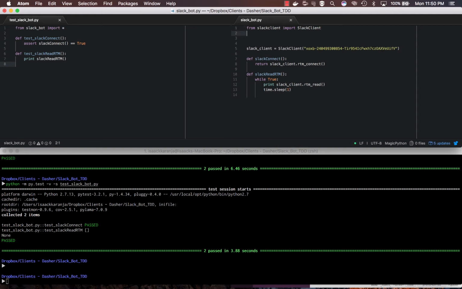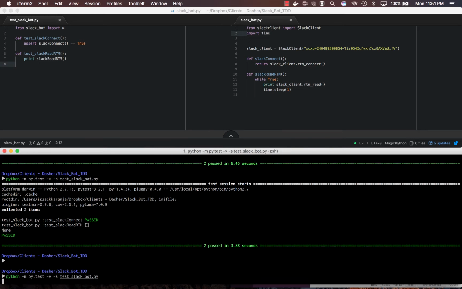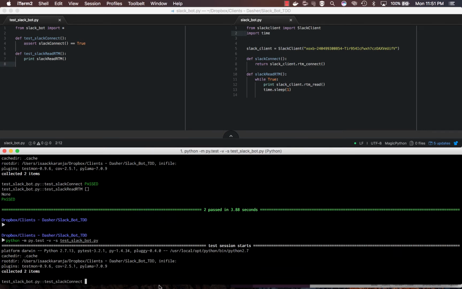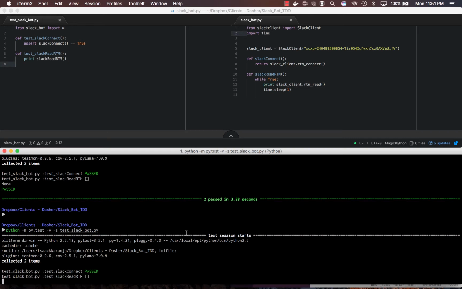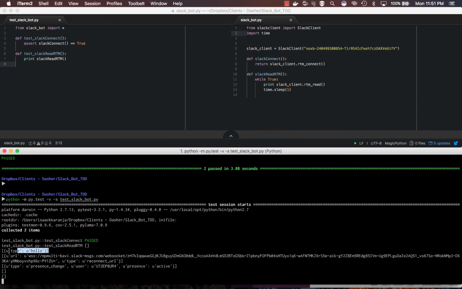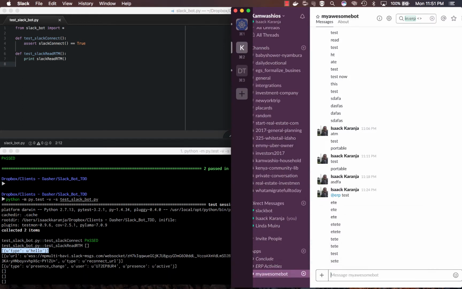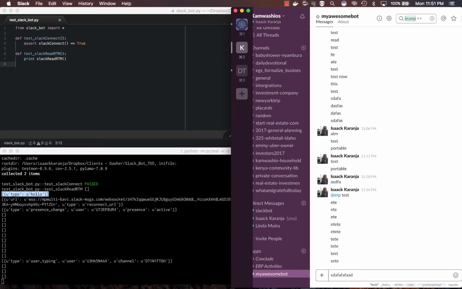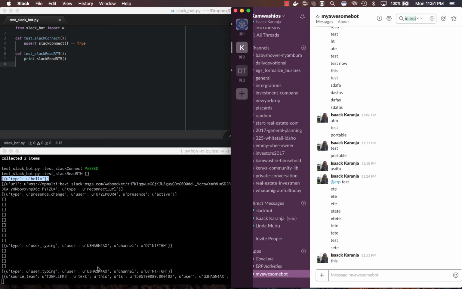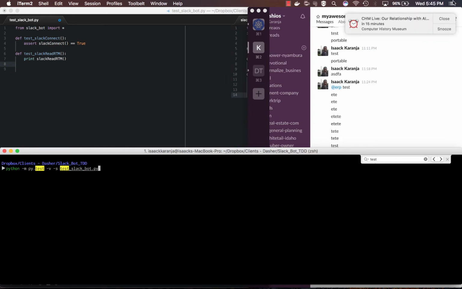And to make this work, I need to import time. And now when we run this, what I should see, if I am able to connect to the Slack client, is that it initiates a connection with my Slack client. And if I start typing text, you can see that this is being read. The user is typing, and anything I put in here shows up as the message.